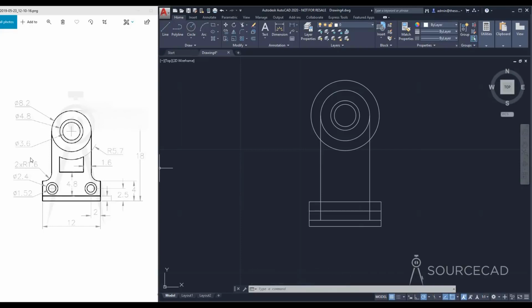As you can see, the fillet radius is 1.6. So I'll use this. I'll go to fillet. Now I'll select radius and I'll type in 1.6 for the radius. Now I'll select this line and I'll click right here. And the fillet is added, but unfortunately we don't have the line here anymore. So I'll go to line and I'll just make one line like this. I'll just touch it here, that's enough.